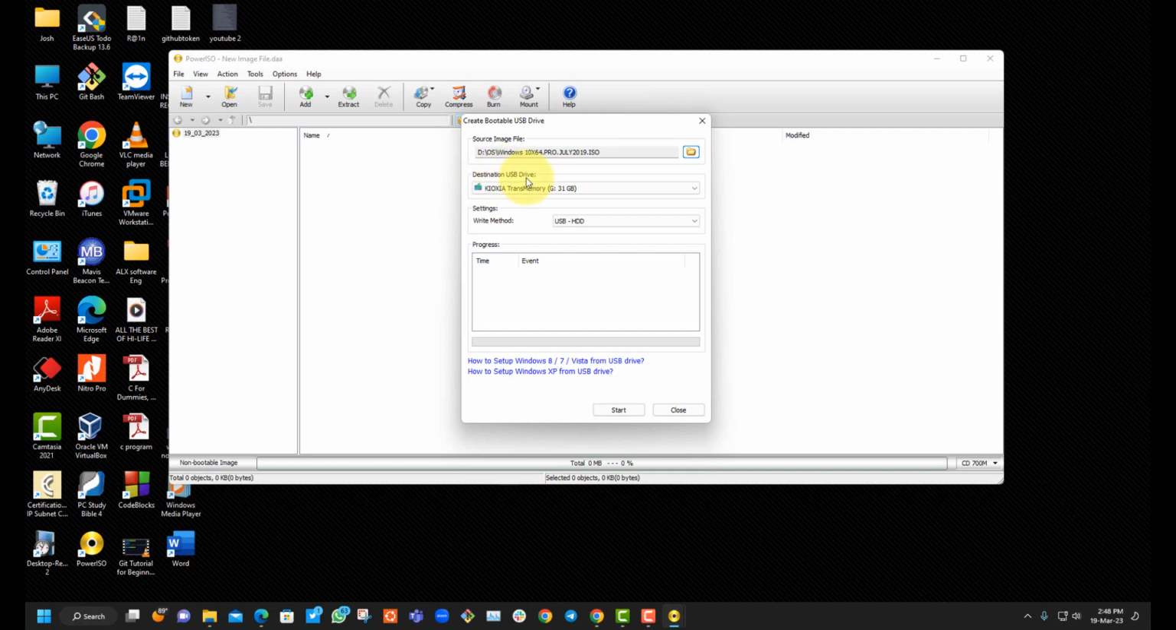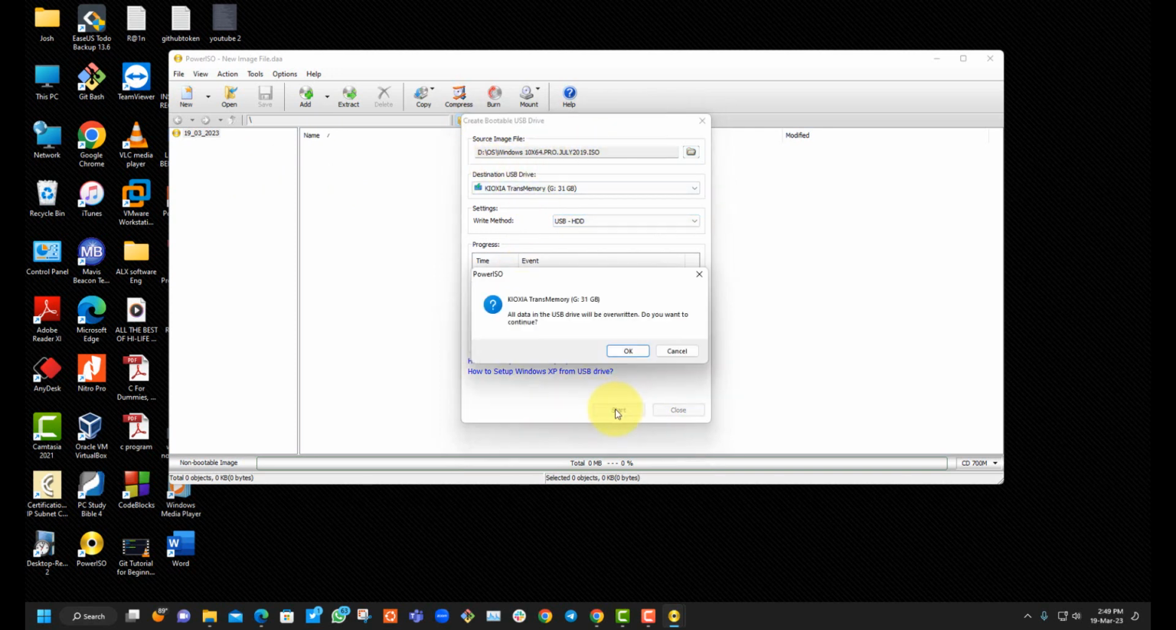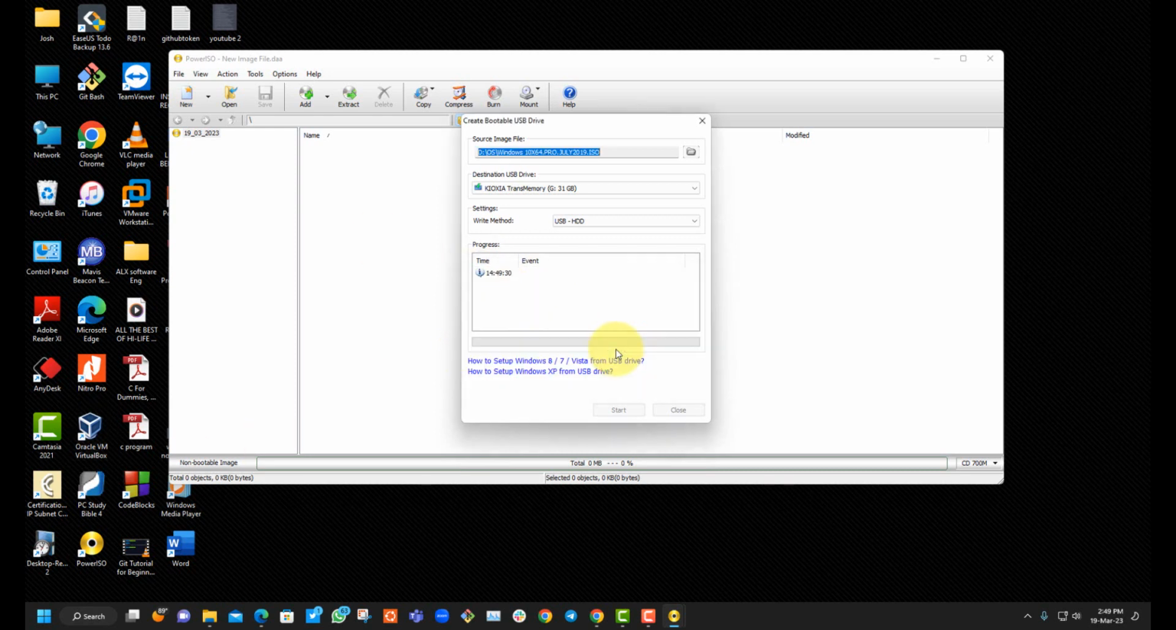Now, destination USB drive. That talks about the drive that you will be making bootable. In my situation, I have my 32 GB drive plugged in, as I indicated earlier, so it has already recognized the drive. Write method, I normally leave it on USB-HDD. That's the default. If you have gone through all this procedure, you just click on start. You will get a message prompting you that all data on your USB drive will be overwritten. Do you want to proceed? Yes, I want to proceed. So I just click on OK.